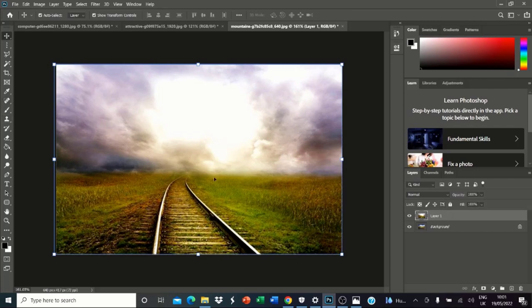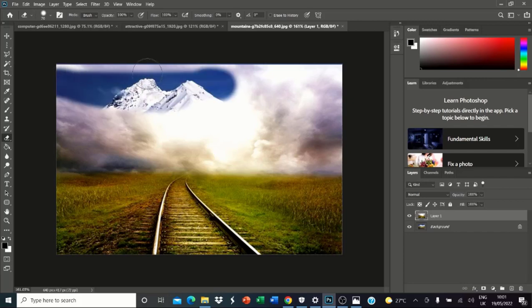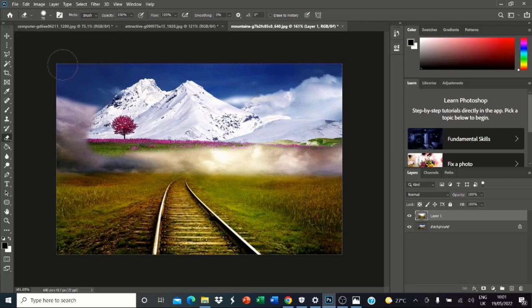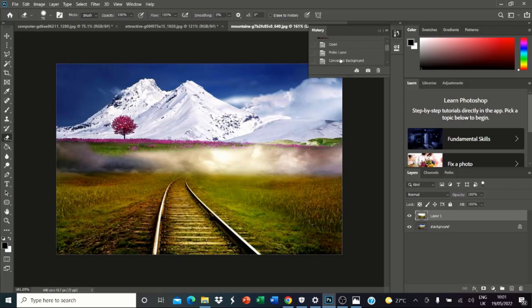If you intend to work destructively, all you need to do is erase this part, and you can reveal the mountains right behind. So let's use the eraser tool and see what it looks like. Now you can see we have successfully revealed that layer below, but the disadvantage of using the eraser tool is, for example, I don't want this place to be erased, so I cannot undo this. I'll have to start all over again.